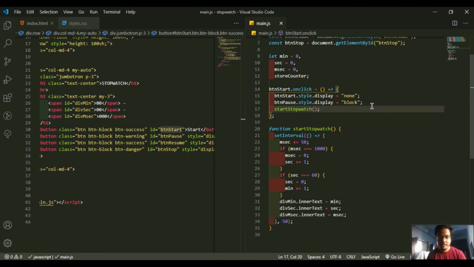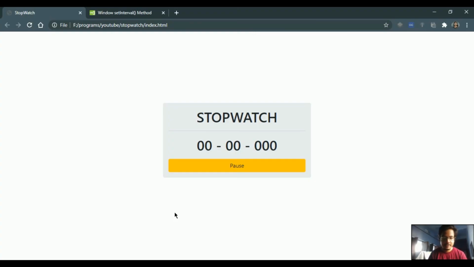So now here we go. Let us see how this works. Let us refresh the page. We have a start button here. Let us start this. So here we go. It is counting every millisecond.